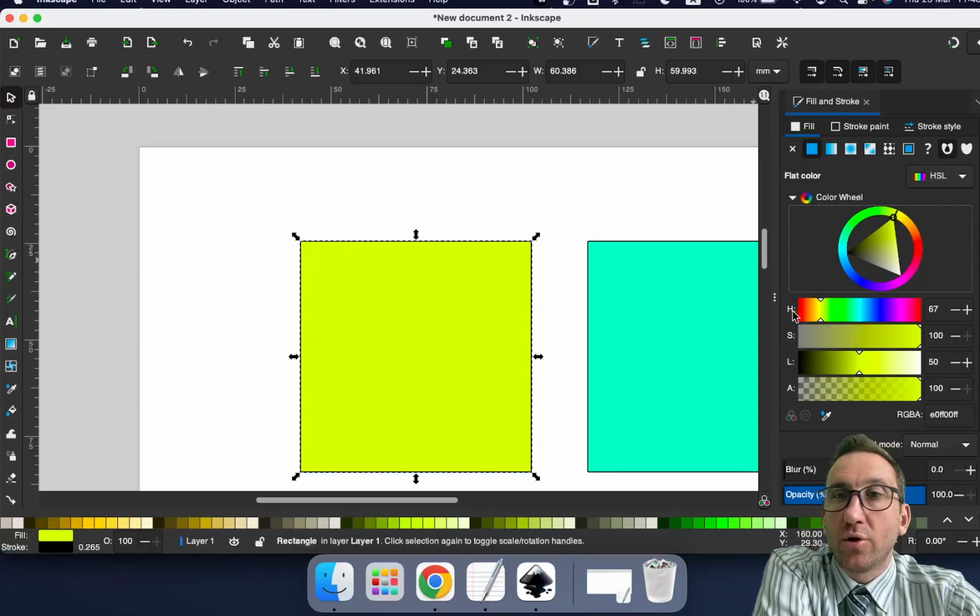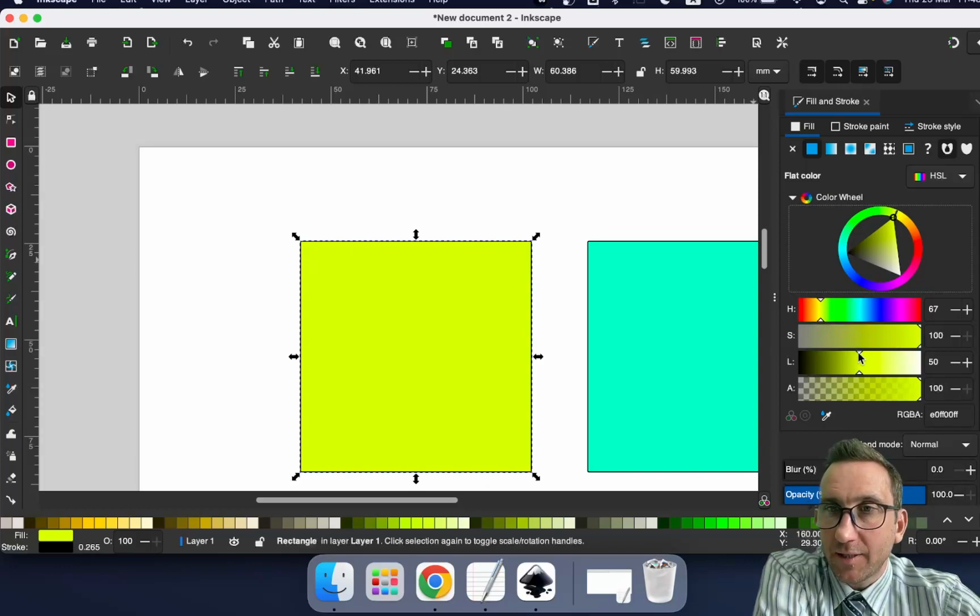H stands for the hue, S stands for the saturation, L stands for the lightness, and A stands for the alpha. And alpha just means it's transparent. If I drop this all the way down, the colour is transparent. We can see through the colour. In essence, it's white. If we have that up here, it's not transparent. We can't see through it, so we can see the colour.